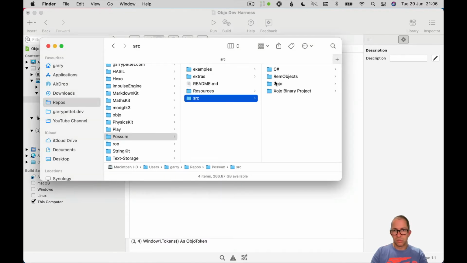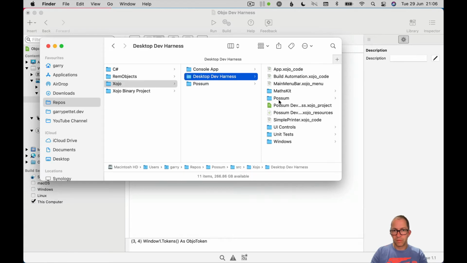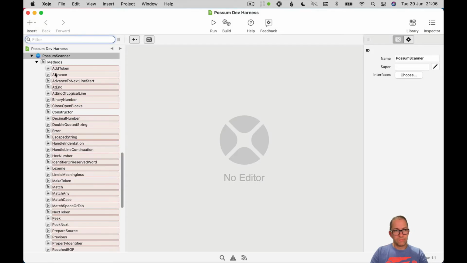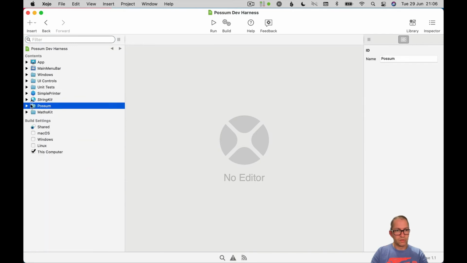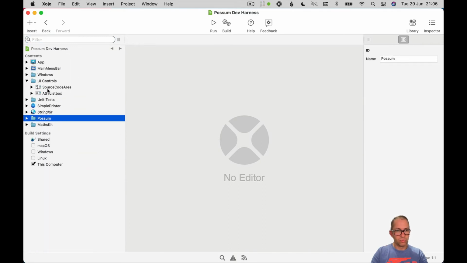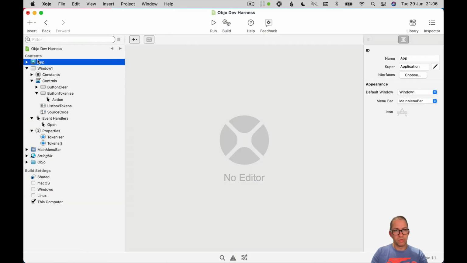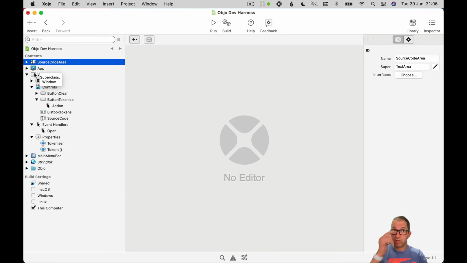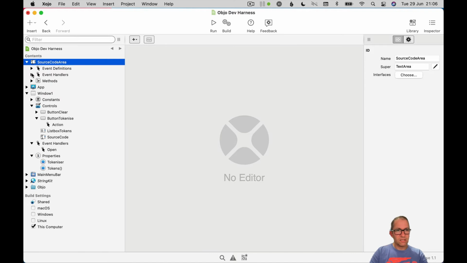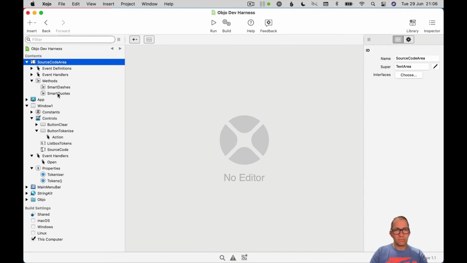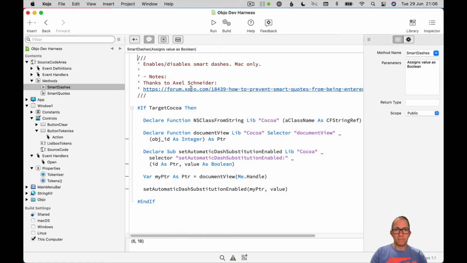Let's just open that up. Should have done this before already, shouldn't I? Hang on. UI controls, source code area. So I'm going to copy that. Don't need this project anymore. Paste it in. Okay, this will be in the GitHub repo, so don't worry about it. It's basically a text area subclass, but in it, I've got a couple of methods for setting smart quotes and setting smart dashes. And basically what they do is use some declares to stop that behavior.